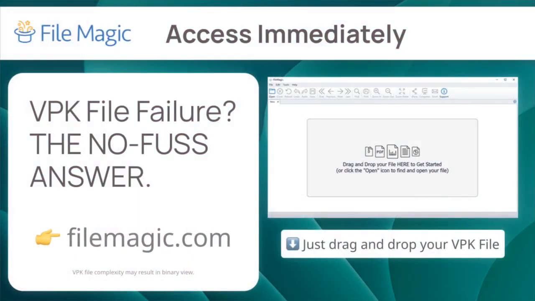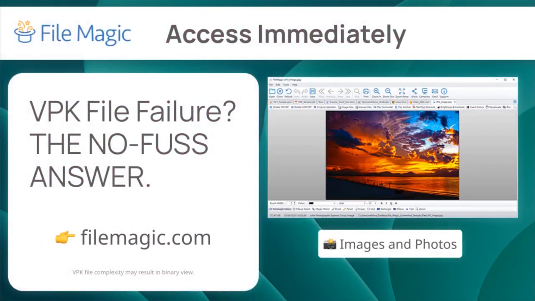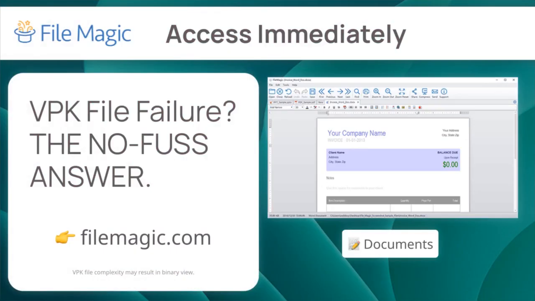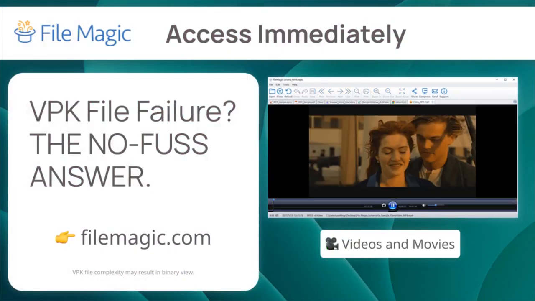A quick heads up, I've saved my most powerful VPK troubleshooting step, a tech-only workaround, for after we've gone through the user-friendly methods.